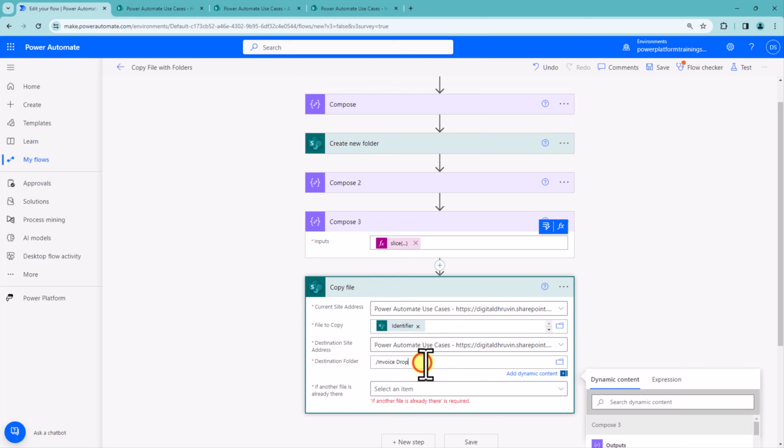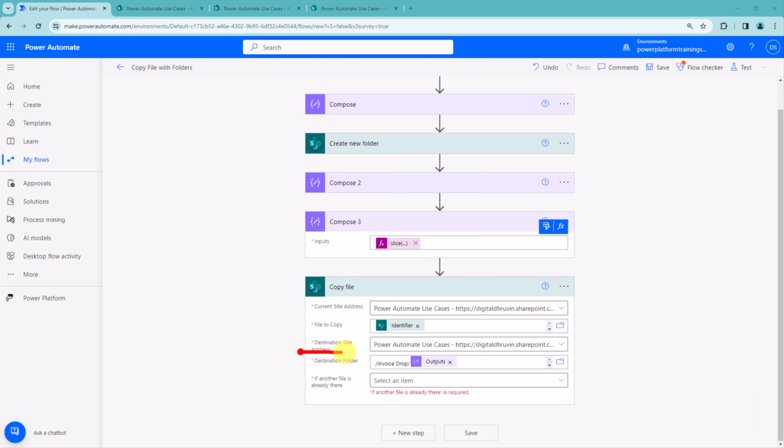And then after invoice drop, let's just use the Compose 3's output over here, slash and output of Compose 3. Okay, so that's what we need to use here. So this is how the final destination folder formula looks like.